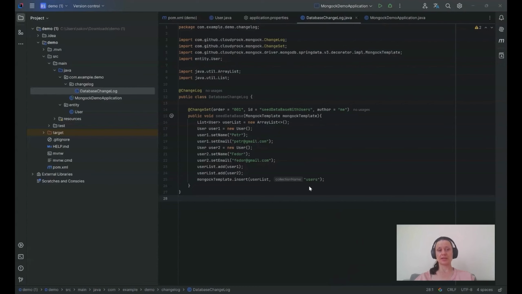ChangeLog annotation. It indicates that this class contains changes to the database. The createDatabase method, annotated with ChangeSet, which means that this change will be applied to the database. Annotation parameters. Order equals 001. This is the order of execution of changes. ID equals createDatabaseWithUsers, a unique identifier for the change. Author is the author of the change.